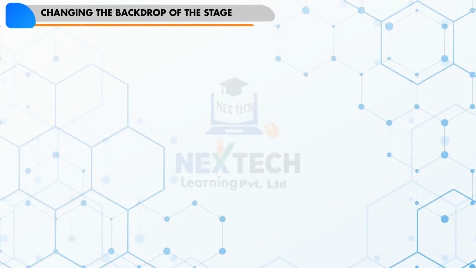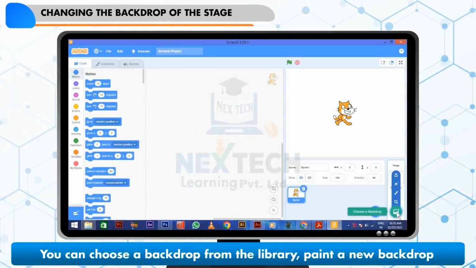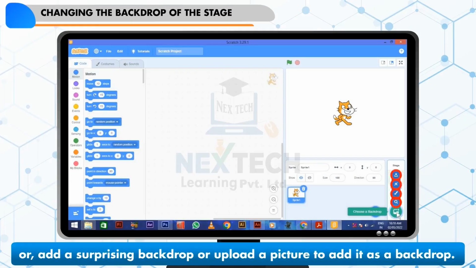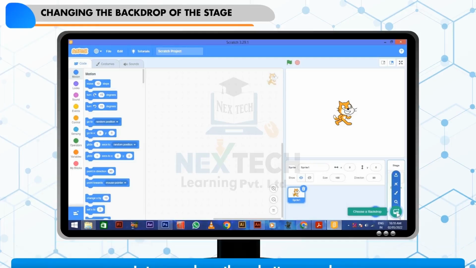Changing the backdrop of the stage. There are 4 buttons that are used to add a backdrop to the stage. You can choose a backdrop from the library, paint a new backdrop, add a surprising backdrop, or upload a picture to add it as a backdrop. Let us see how these buttons work.